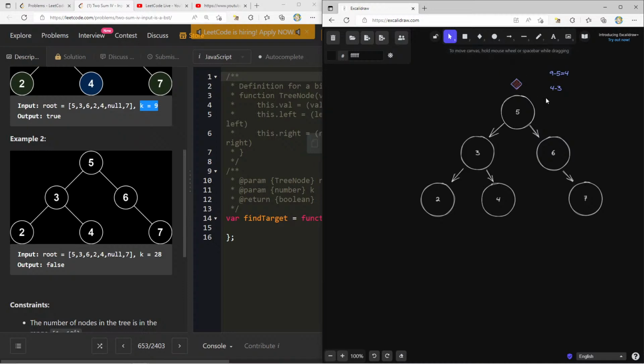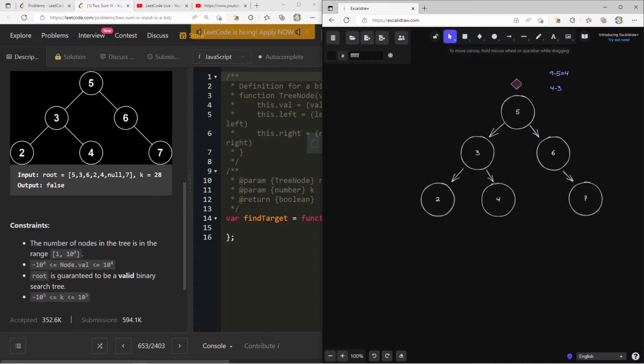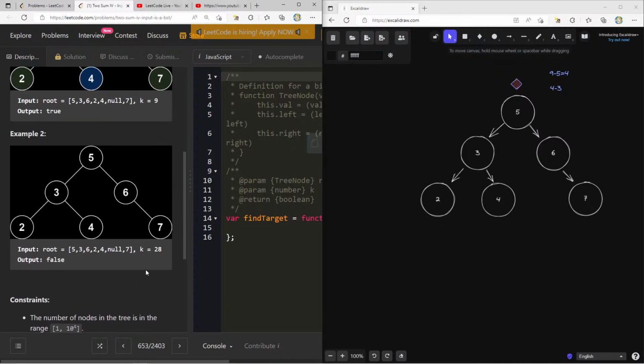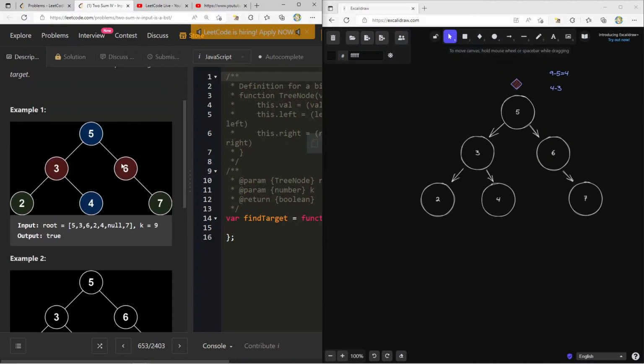So what is it really that I want to do? How would it be if it was sorted, right? Imagine this was all in a sorted array. We can do what we did last time where we take, not last time, we've actually never done two-sum yet. Let's see. Root is guaranteed to be a valid binary search tree. Return true if there exist two elements in the BST such that their sum is equal to the given target.